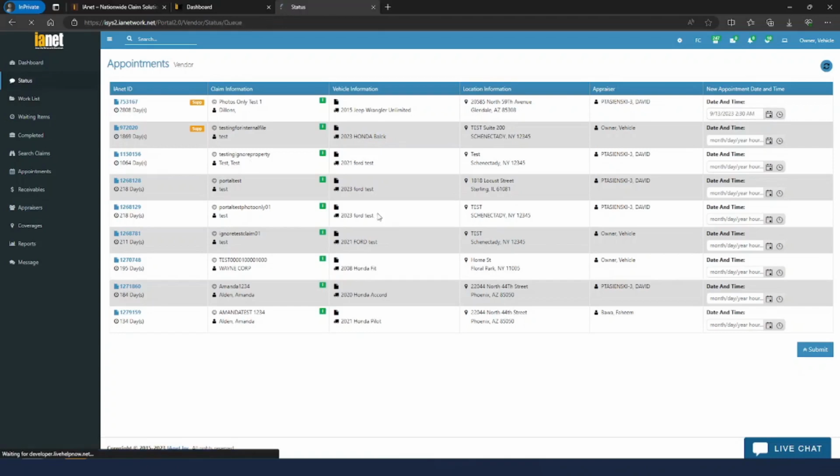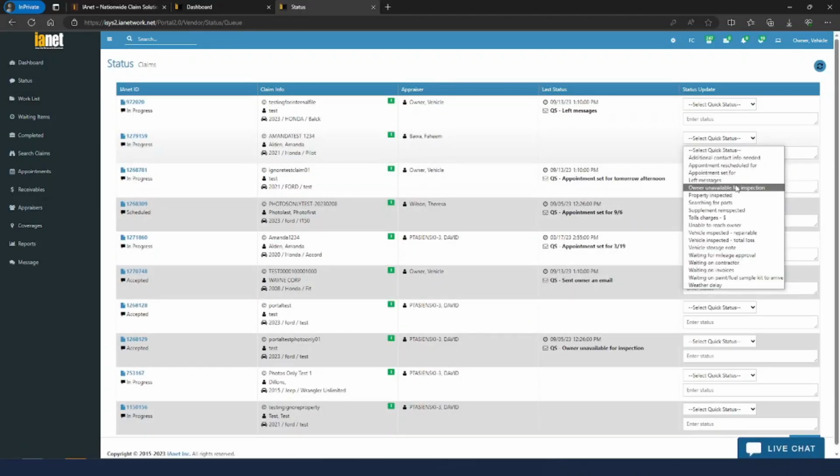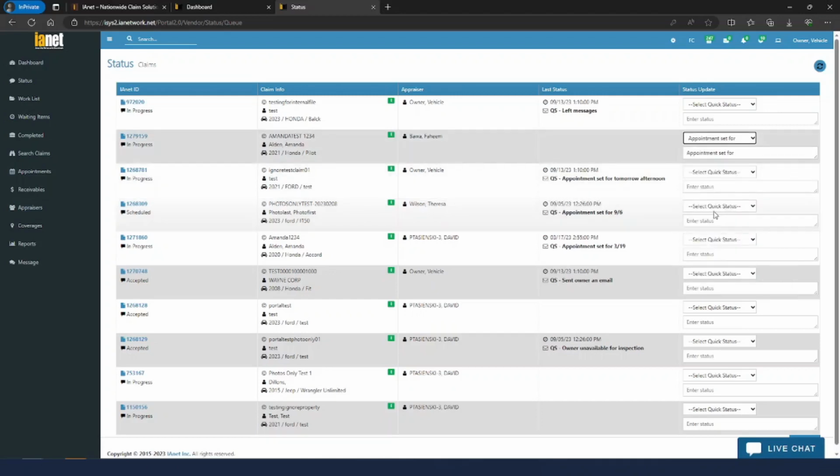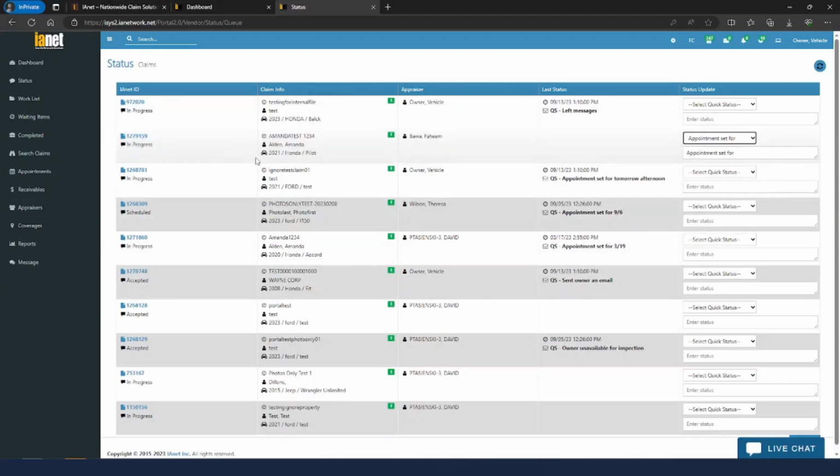I think status is better from a convenience standpoint because you can tell us when you have appointments as well as status on the rest of your files that you should hopefully be following up on every day as well. So I would recommend status over the appointments page.